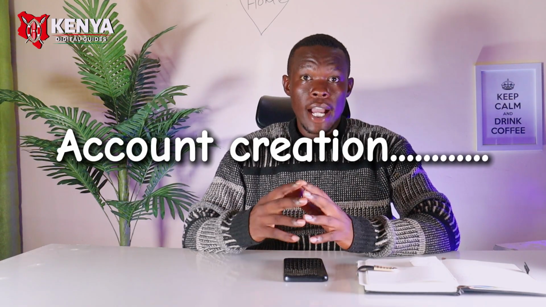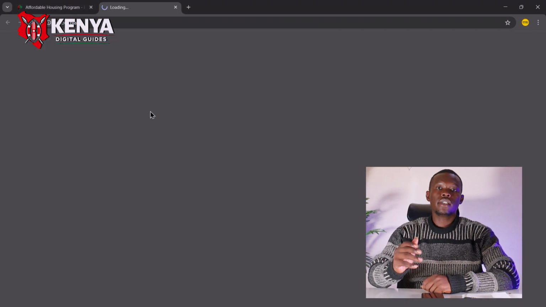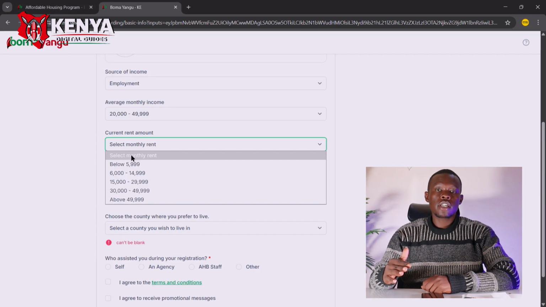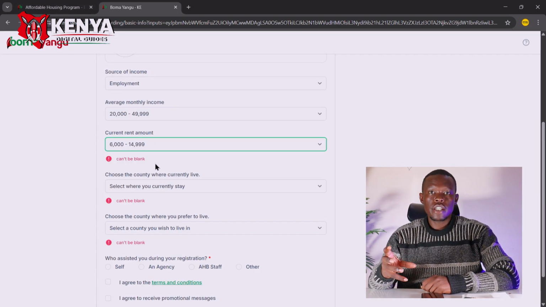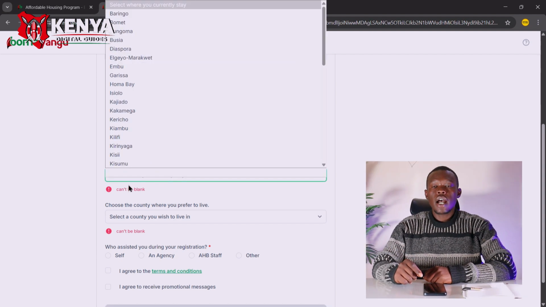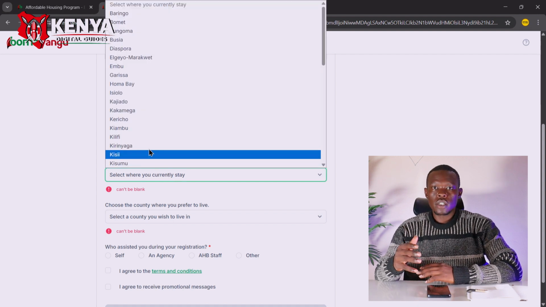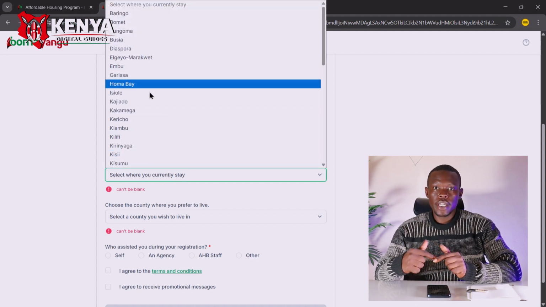Step 2. Create account. Click "Sign up" or "Register" and enter your national ID, your full names as they appear on your ID, your phone number, the phone number that we are using right now, and the correct email address. Then create a strong password that you will be using while logging in.